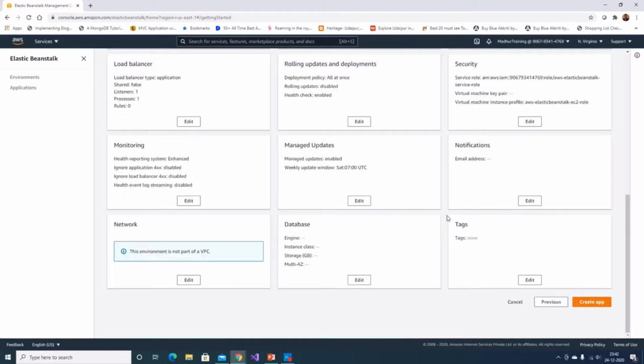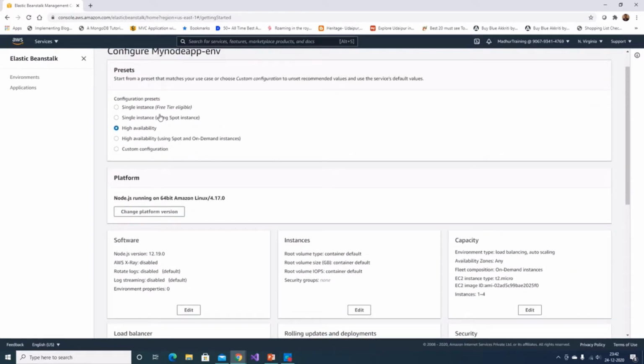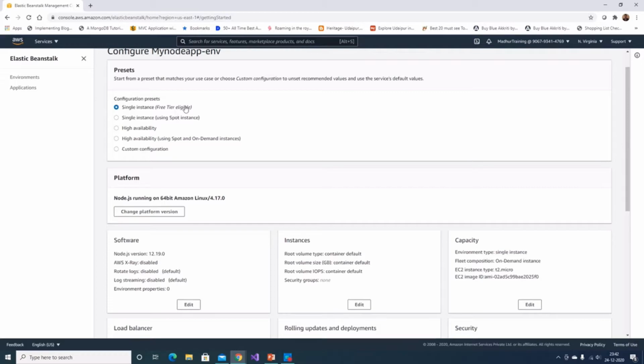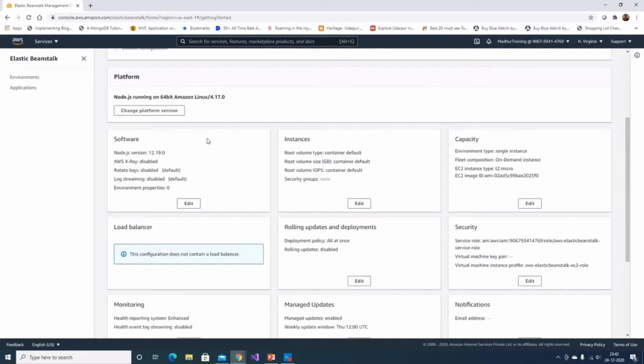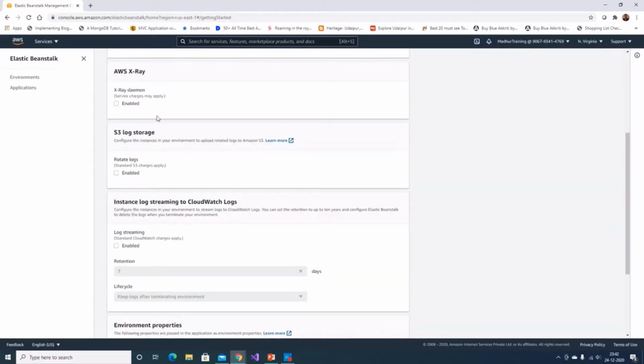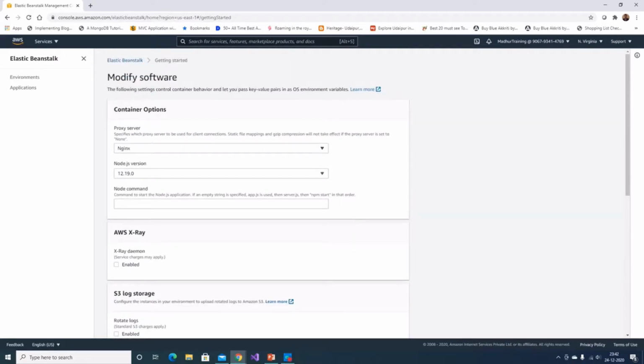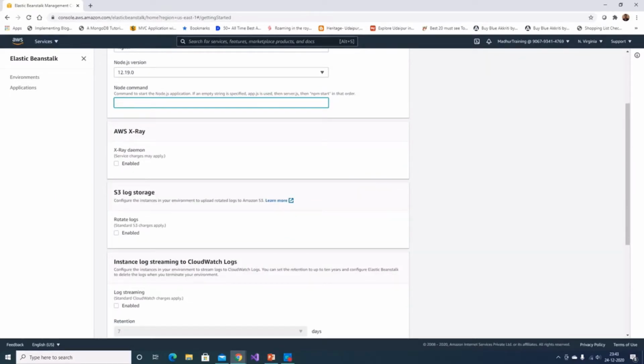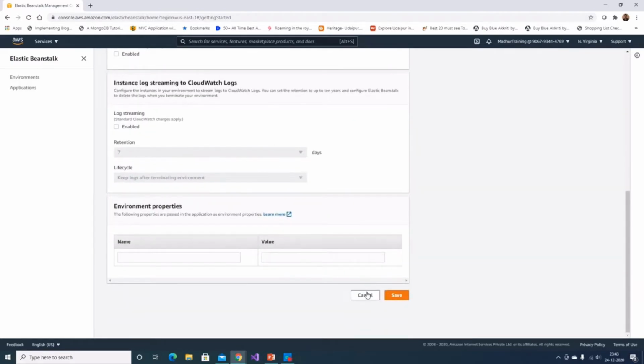So currently for this one, I just go with a single instance. It is free tier eligible also. And here you have different software options. So you have the version of Node.js, and if you want, you can select the proxy server, whether it should be Nginx or Apache, and you can also mention the command that you want to give for starting your Node.js application. And you can enable S3 log storage, you can enable AWS X-Ray also.